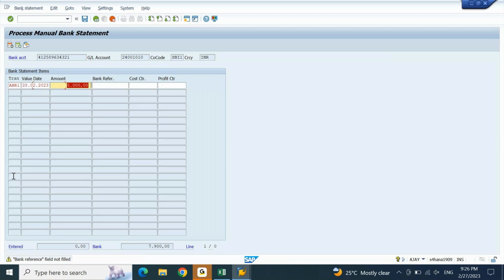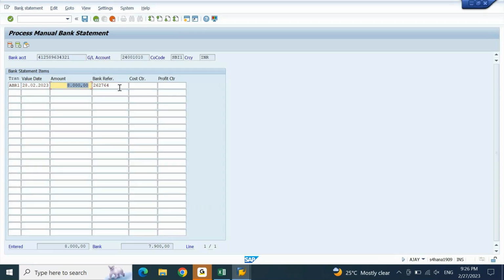And bank reference, here is where you have to put check number. Let's say some number like this. Bank reference, what you are going to put? If it is a check payment, check number. If it is a bank transfer, you are going to put transfer reference number. Am I clear? We have already written somewhere.